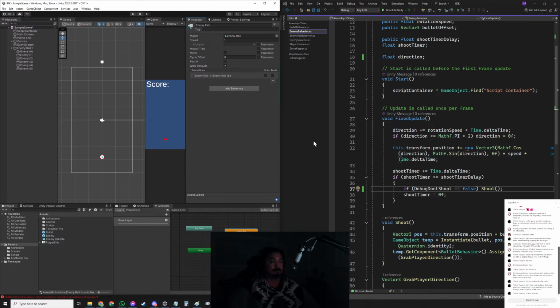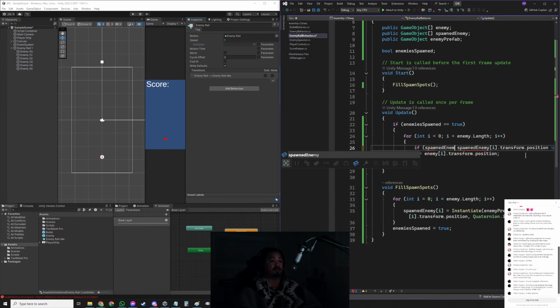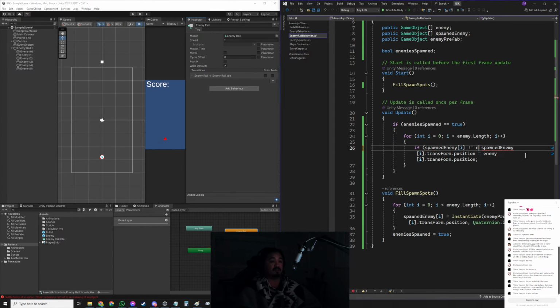What was I doing? Oh yeah, so the enemy rail script is still looking for those enemies after I've destroyed them. So I think what I'll do is if spawned enemy I does not equal null. Let's see if that works.